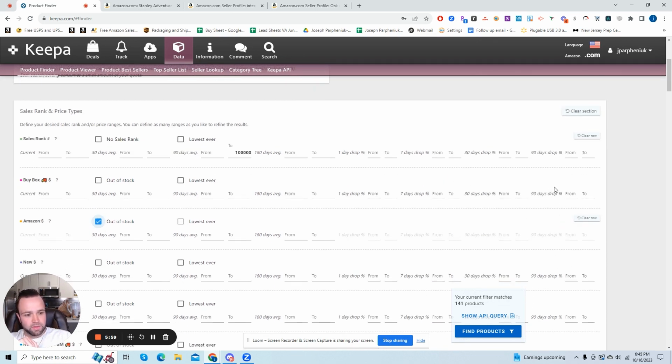The next thing is the 90-day drop. This allows you to get more stable Keepas if you know how to do this right. What I'll typically tell people to do is 10 to 20%, and I'll explain this right now. This means that the buy box price will not drop by more than 10%. This is basically limiting the amount of tanked listings we'll see. And the other end, 20%, keeps the Keepas relatively stable. It means the product will not increase by more than 20% in price over 90 days.